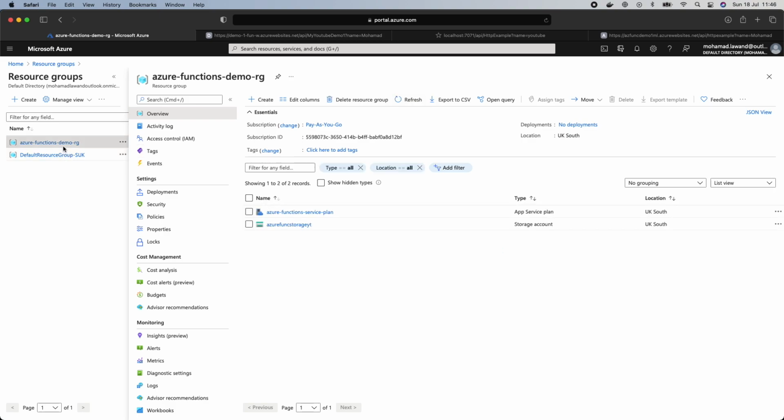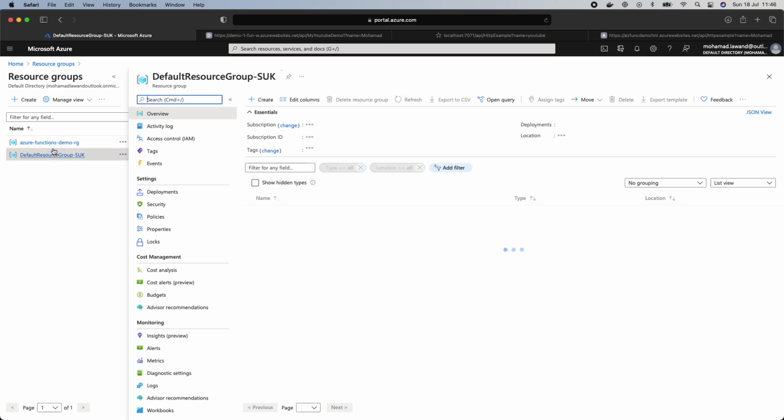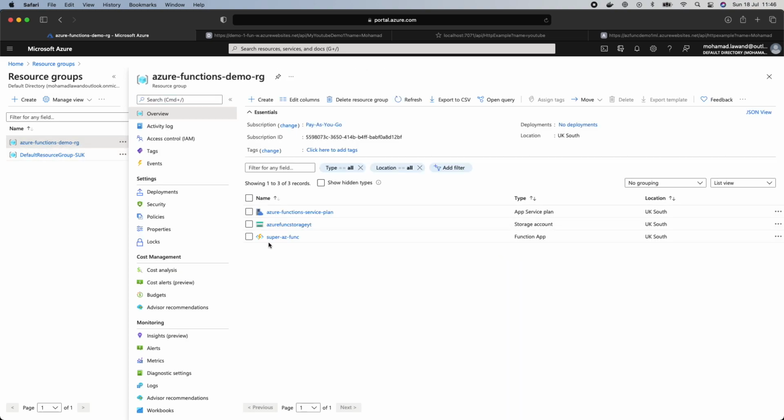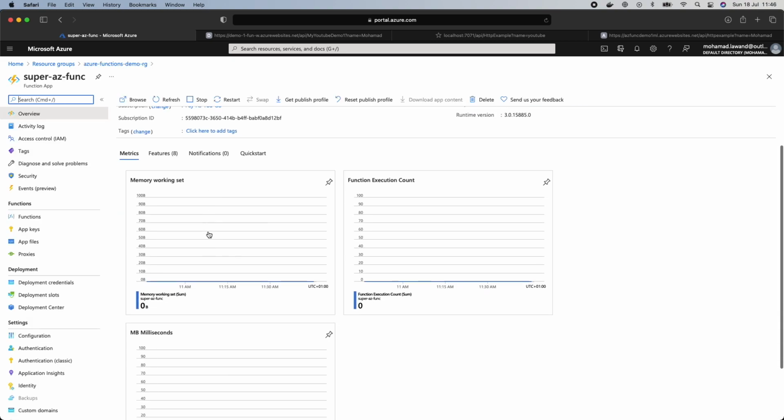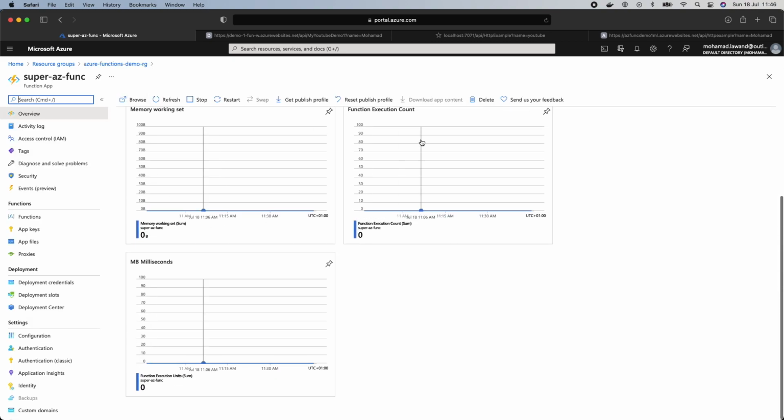Let's give it a few seconds. Perfect. We can see the super Azure func has been created for us. If we give it more seconds, we can see the application insights. But let's go in here and we can see that the application function has been created. Great. Now let us upload again and publish here.